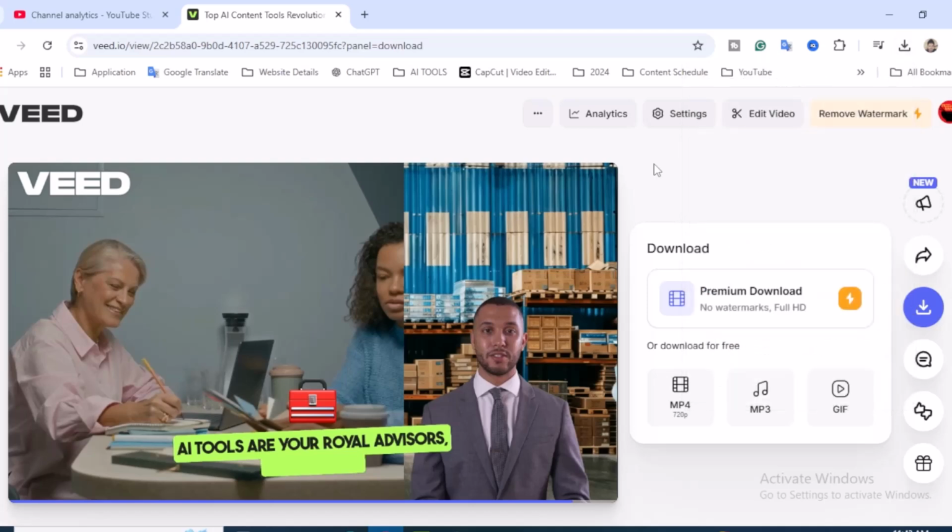So this is how you can generate unlimited video, like long format video for your YouTube or other social media platform.